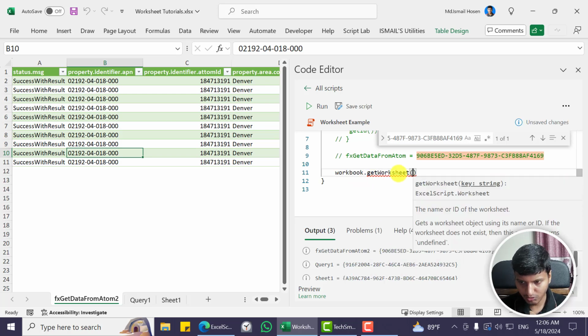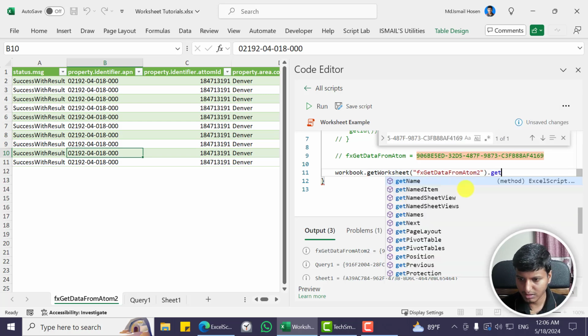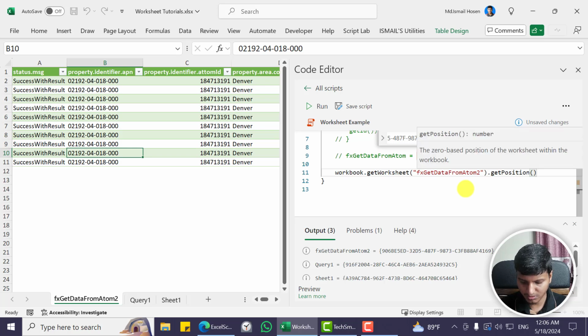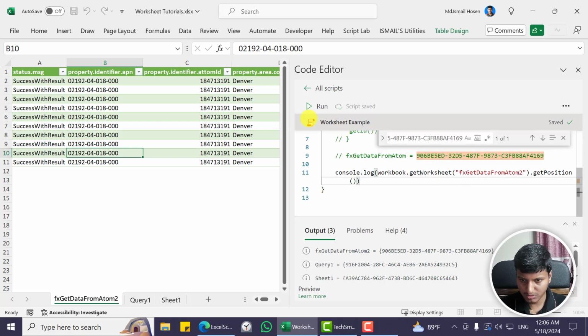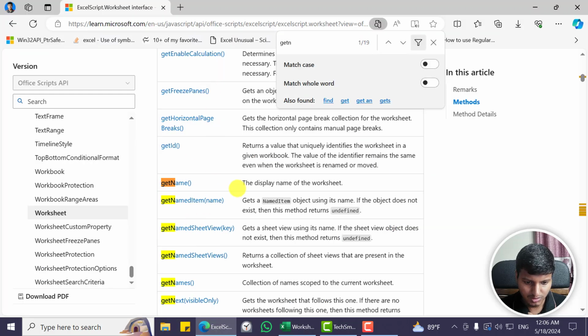That's the singular one, and then you just need to specify that dot, let's say get position. So it will just print out the position of that particular worksheet. So let me run this. You can see it's a 0. It's a 0 based index. So let me just show you the details of that get position method.